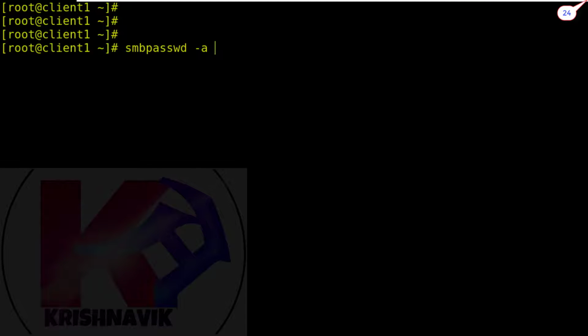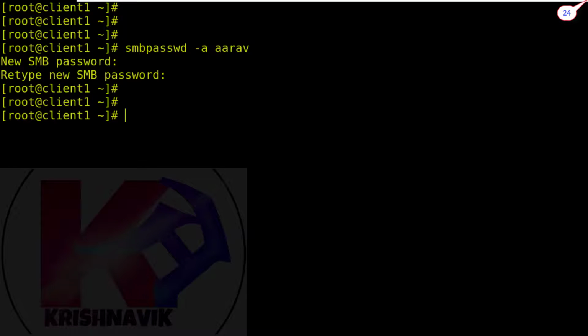Create Samba user RF. Give a new password for the Samba or SMB user RF. Now type this command to set ACLs, access control list, of the Samba share directory for user RF.